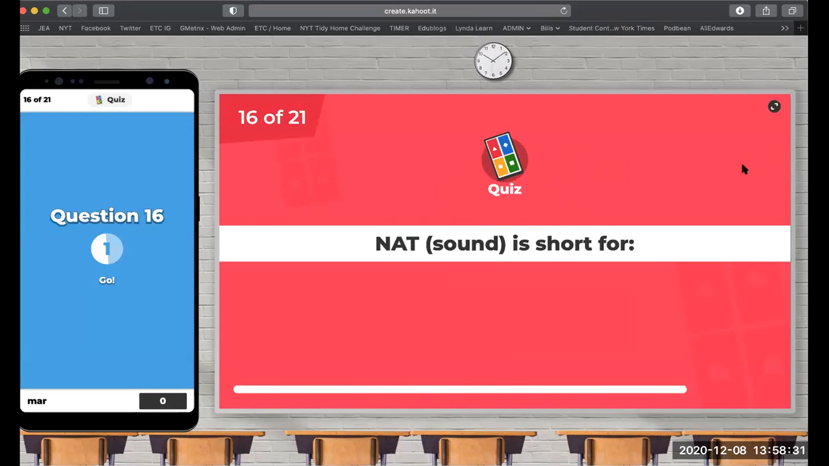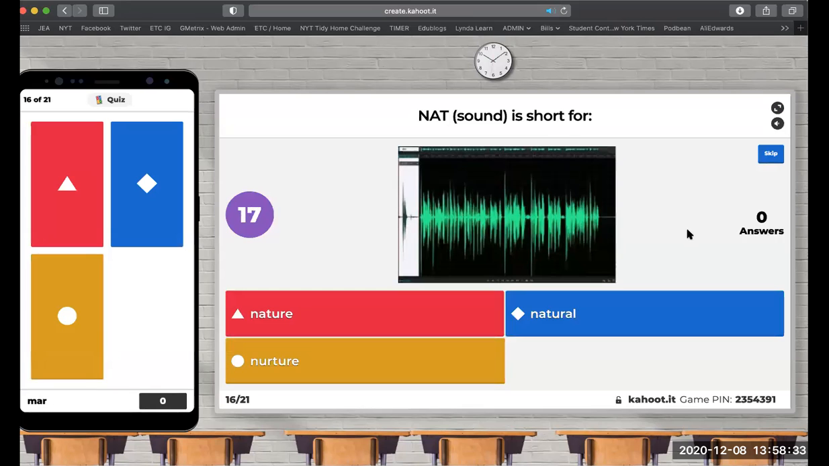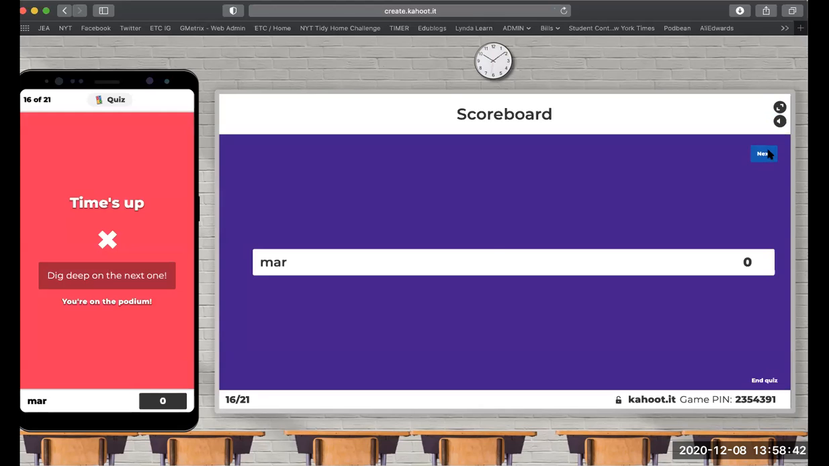We've already kind of answered that, but what is nat sound short for? Natural. Good. So natural, it's what actually is happening.